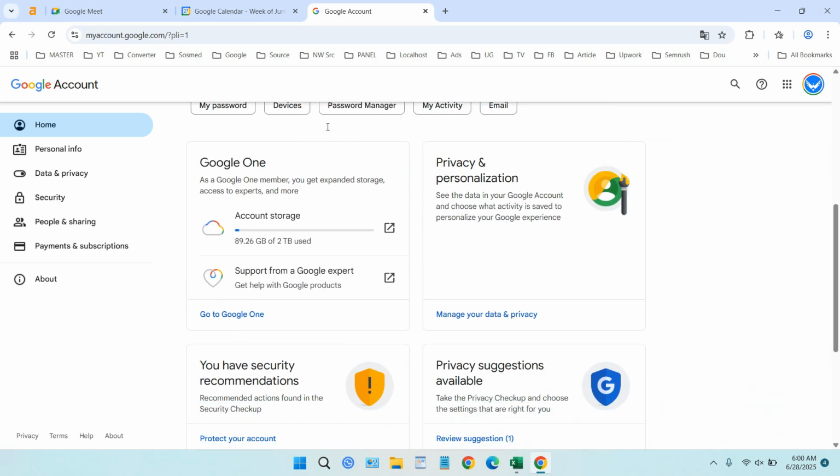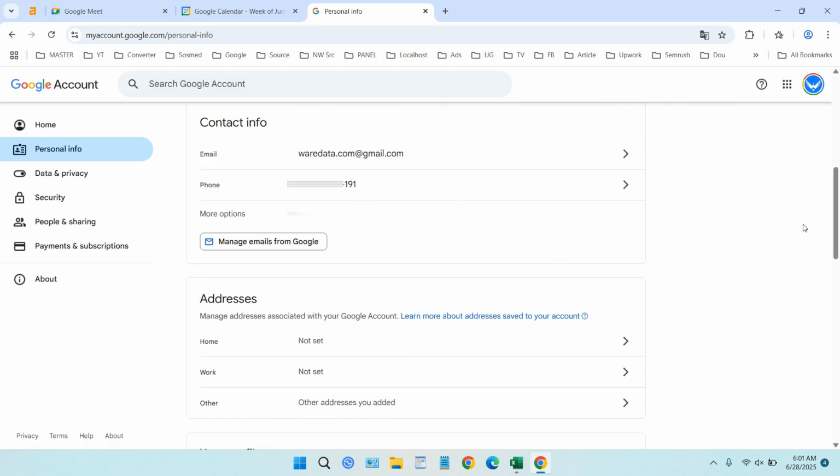Okay, in here you can add phone number with select personal info here. I will blur later for privacy. And after you click personal info, you can see in here there is a phone number. You can click on your phone number here.